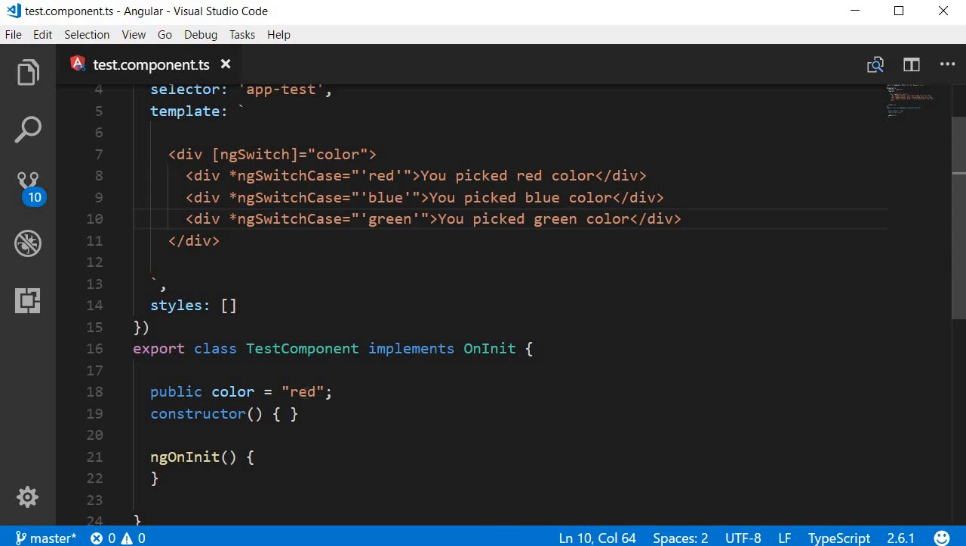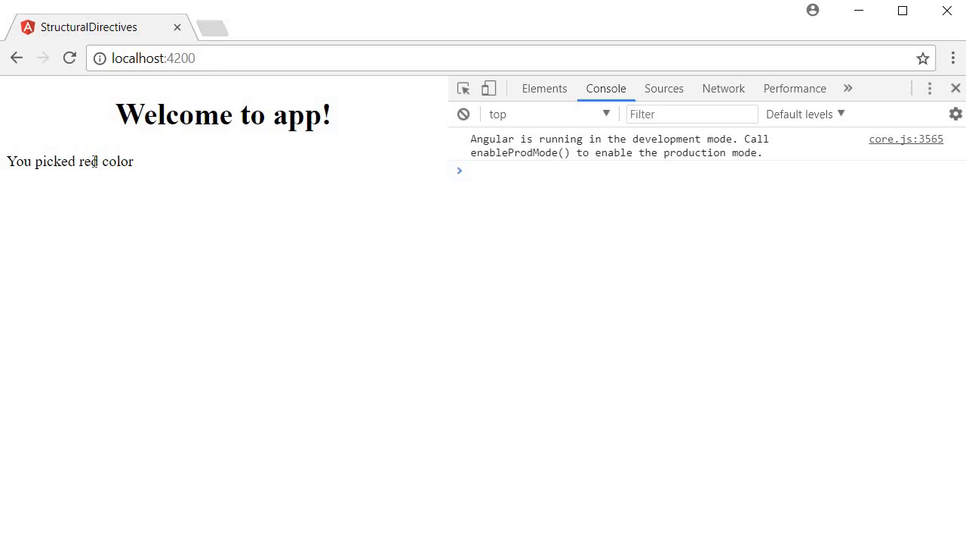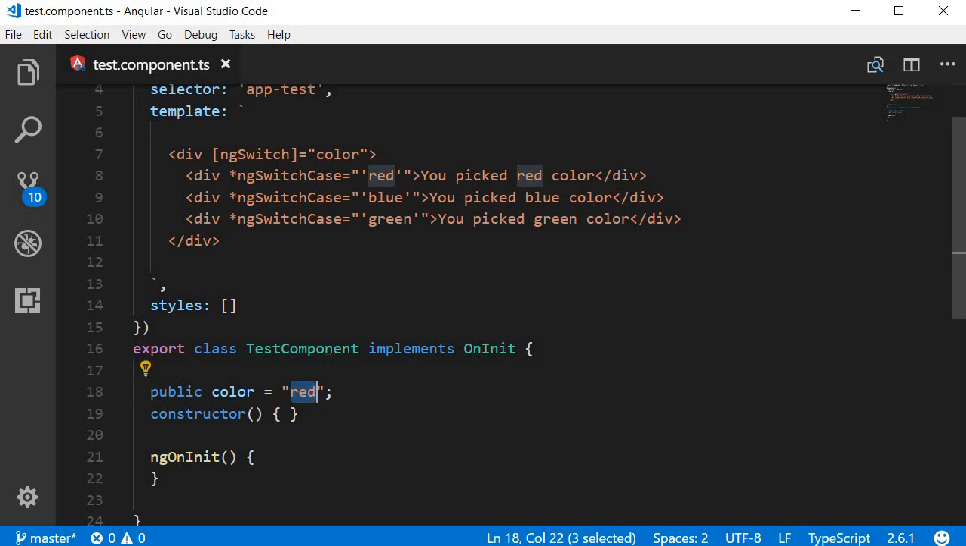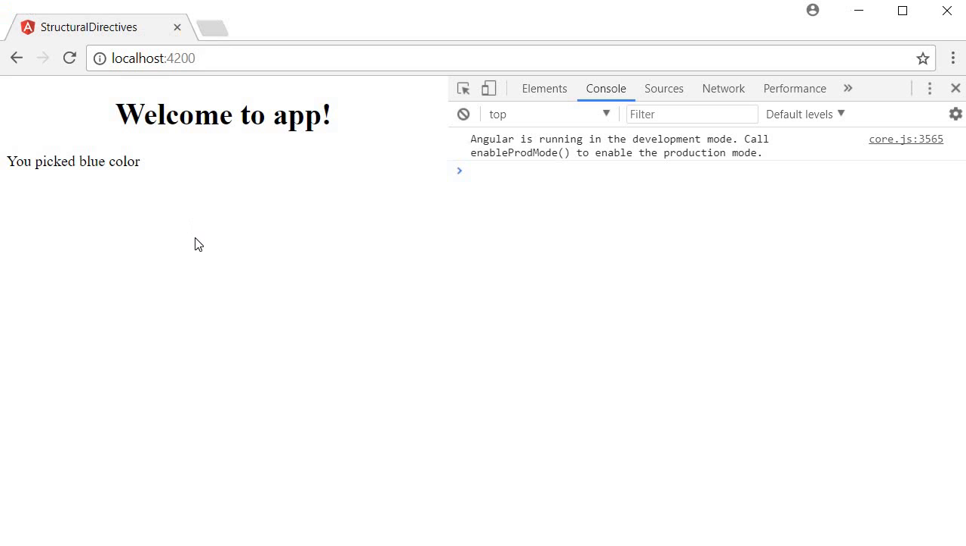Now since we have picked the color to be red, if we save this and take a look at the browser, it says you picked red color. And if I change red to blue, in the browser it says you picked blue color.